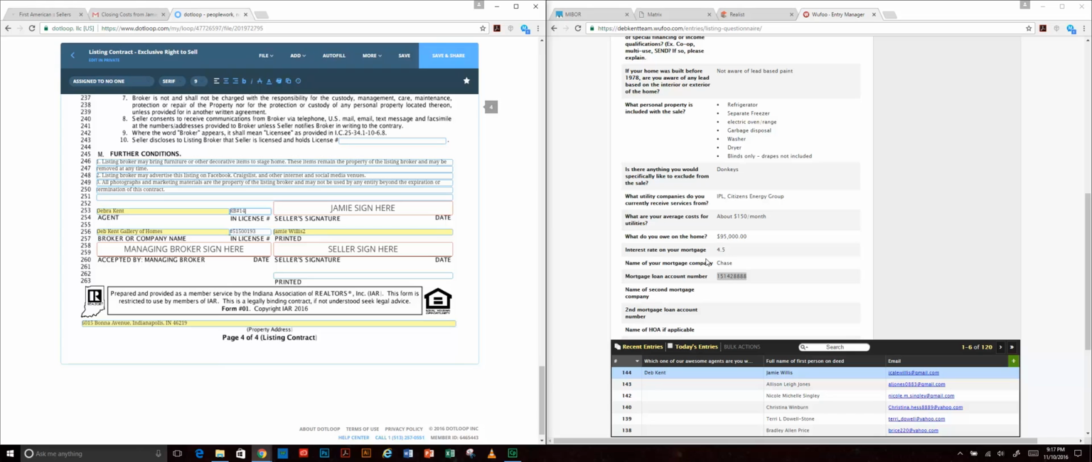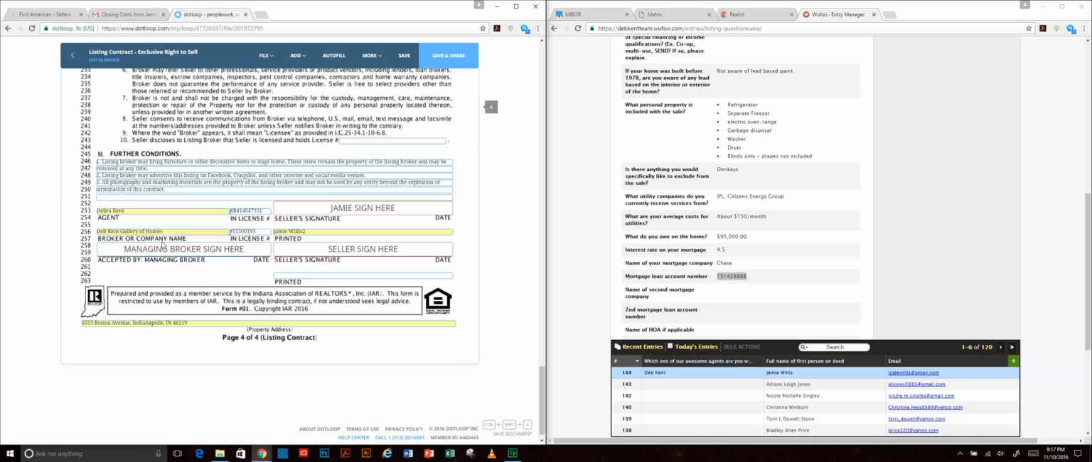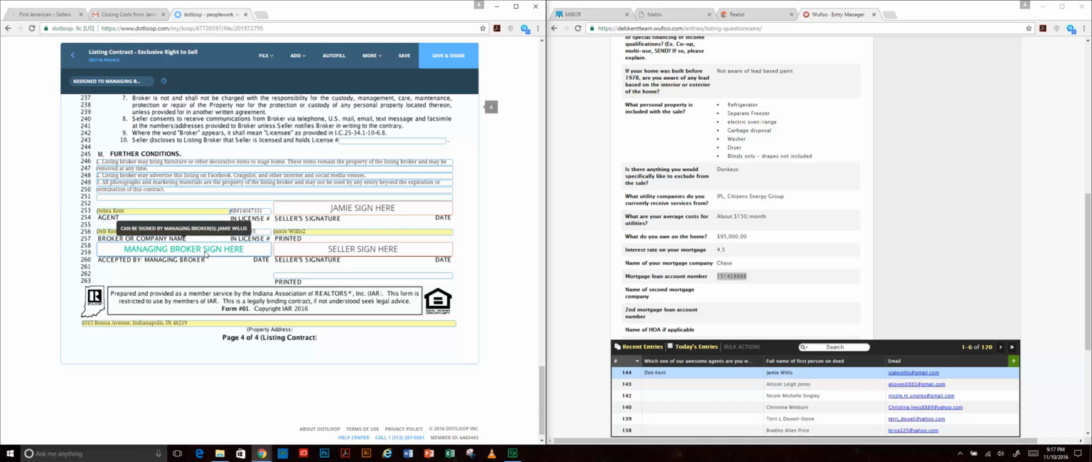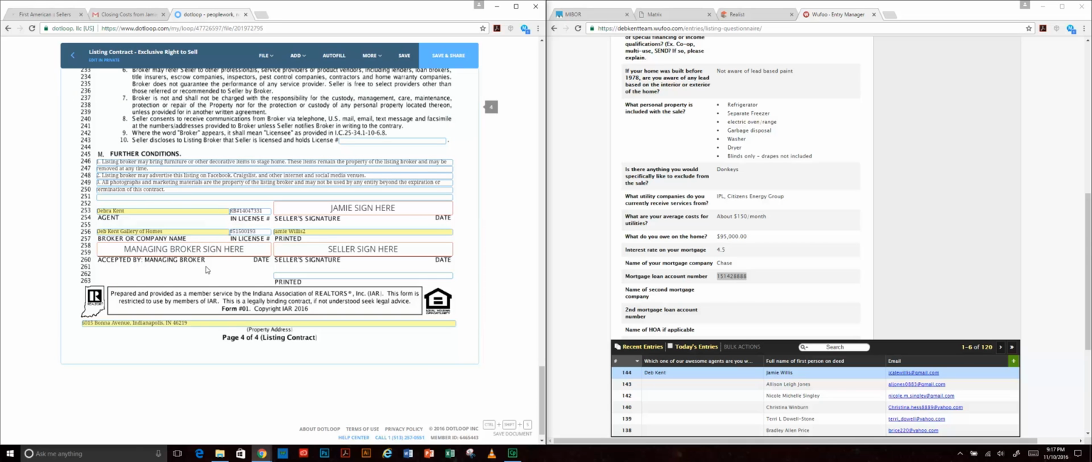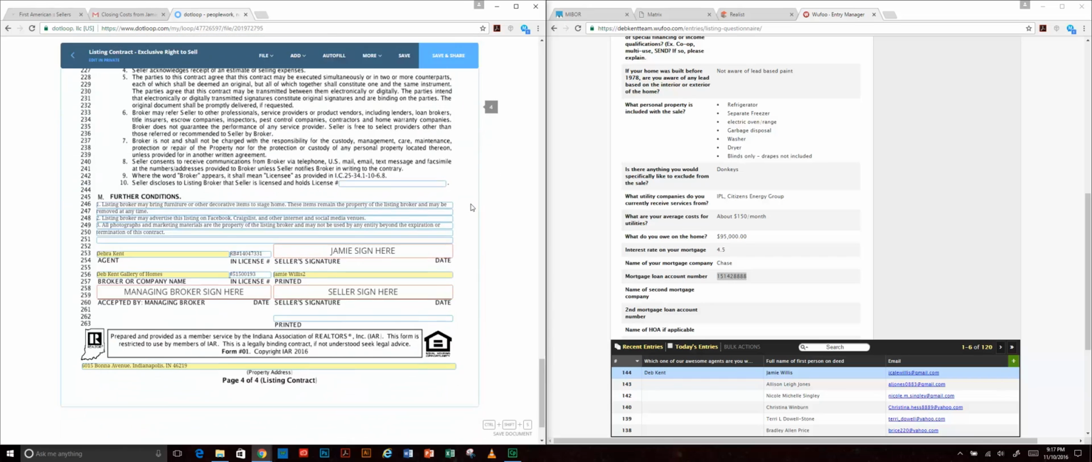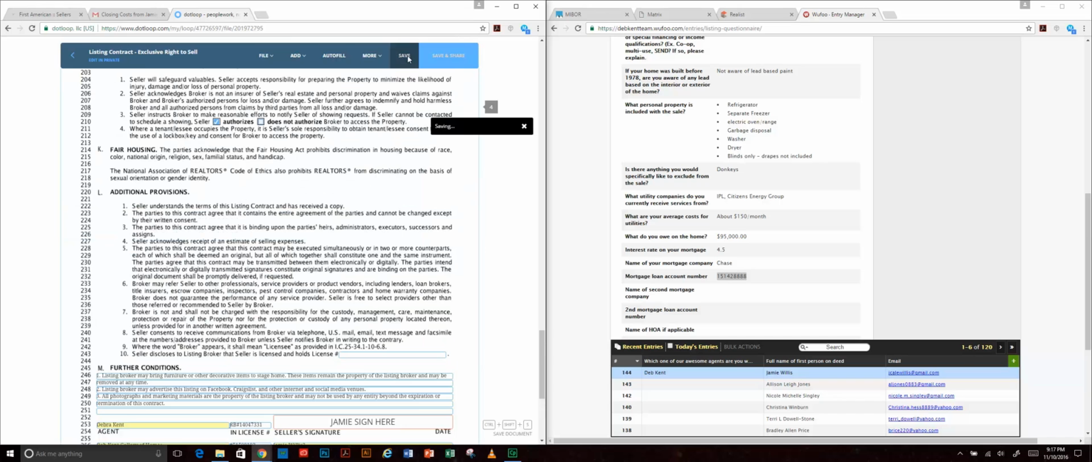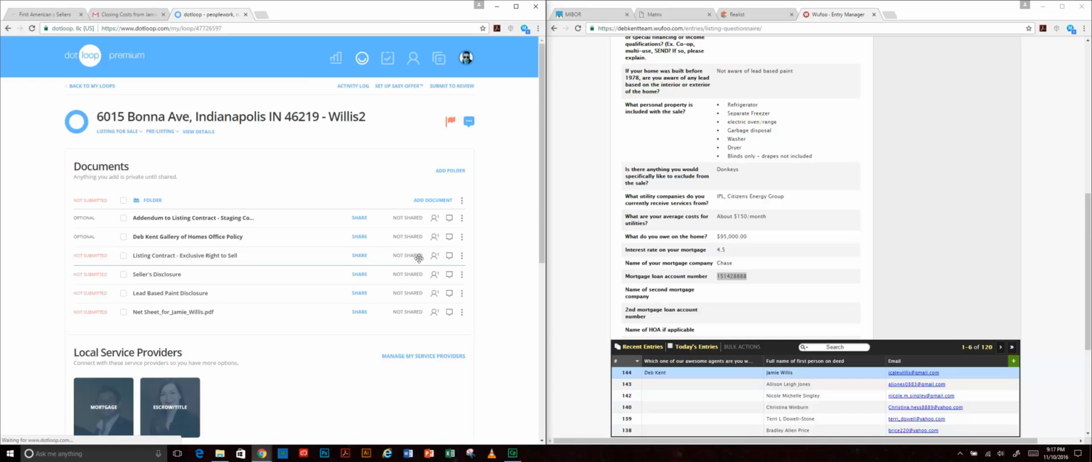And I did remember Deb's license number, so you want to have that filled out. Our brokerage license is already auto-populated. Obviously, you don't want to put Deb's license number in here. You want your own. And the managing broker must sign, which is me, so these get shared with me and I'll sign them. And the seller has to sign. So that is the 4 pages of the listing contract. And again, we're just going to save it. I'm going to bump out of it.